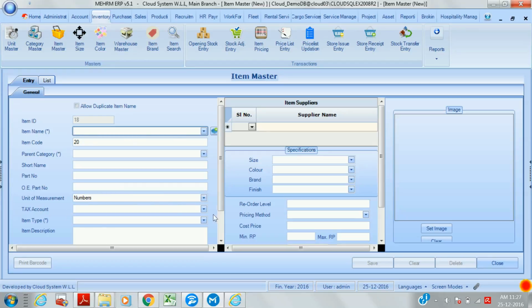Tax, if it is taxable, then it can be taxable. In the near future, Qatar will charge the customers tax. Each and every item will have a tax. So it is very easy. Once you implement, you don't need to customize it. You can use it very easily using this.